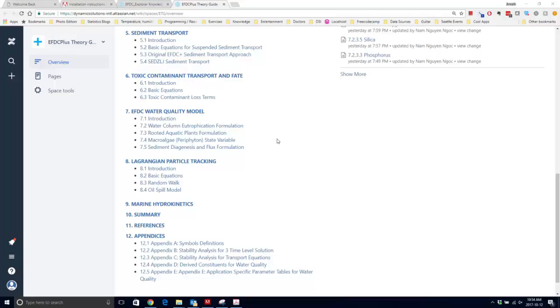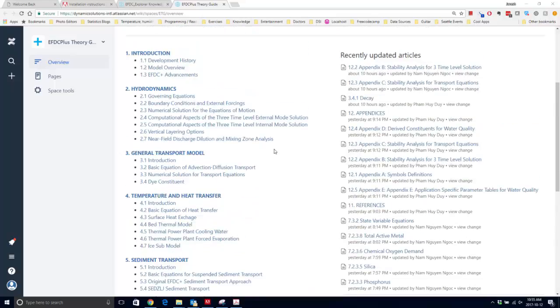Things that are not in EFDC+, predominantly the GVC approach for layering and the bed heat model, we deprecated. We don't think they work anywhere near as well as the Sigma-Z approach that we now use, and the bed heat model isn't really needed. So those have been deprecated and they're not in this document. But if I come down here, let's just look at the general transport model.